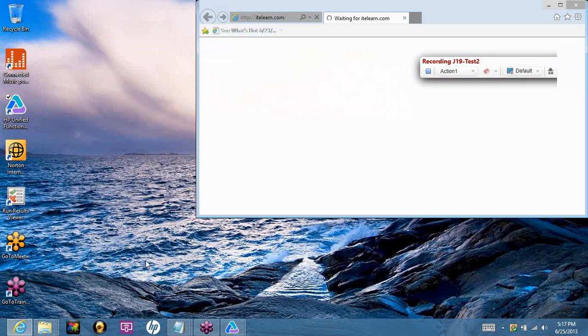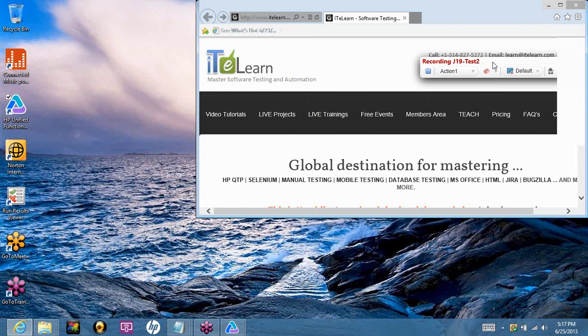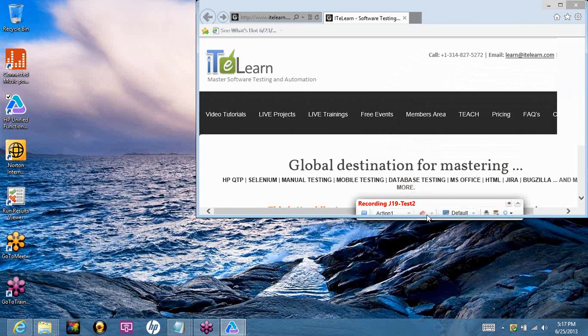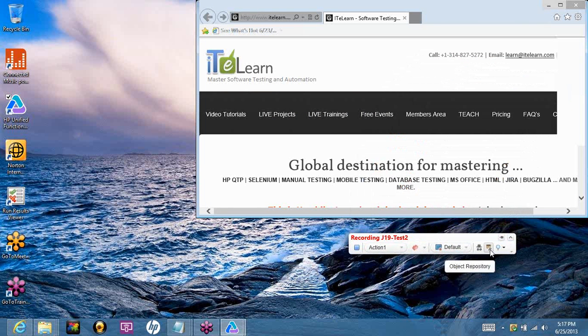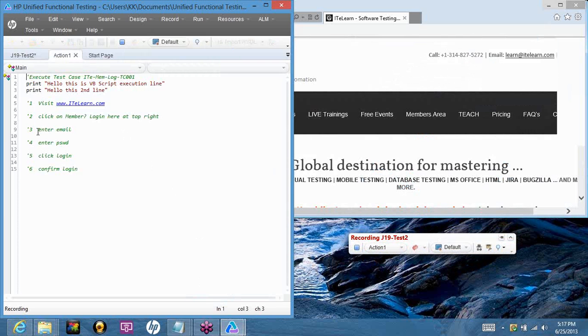IE launched. ITeLearn.com is being approached right now, and you will see that the whole window of QTP has been minimized into this view right now. This is what we're seeing as a QTP view. You have various options out here to look into. I don't want you to really look into anything, or you can stop the recording. I just want you to look into the script of it. The main script page is what I want you to see.